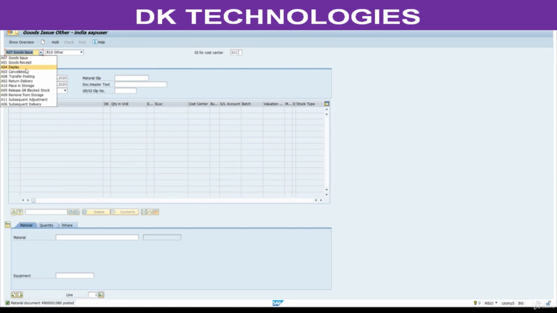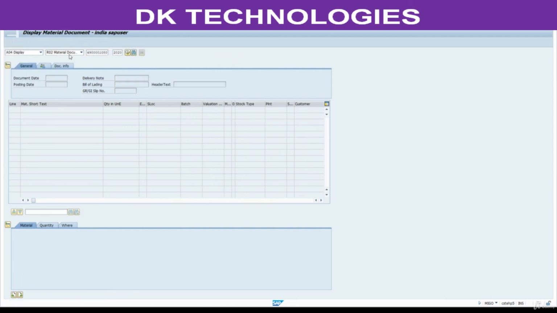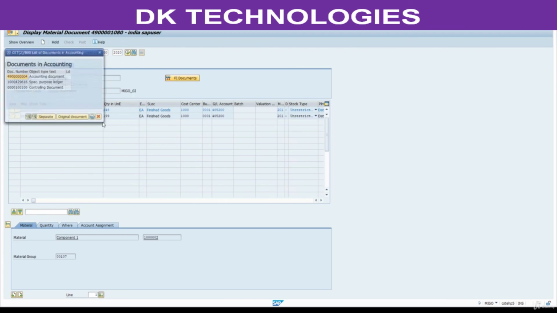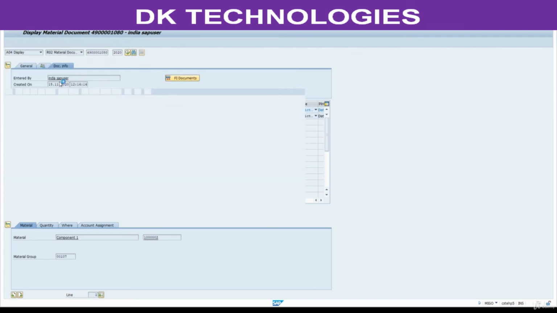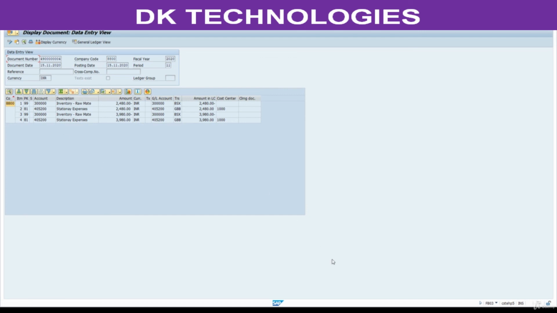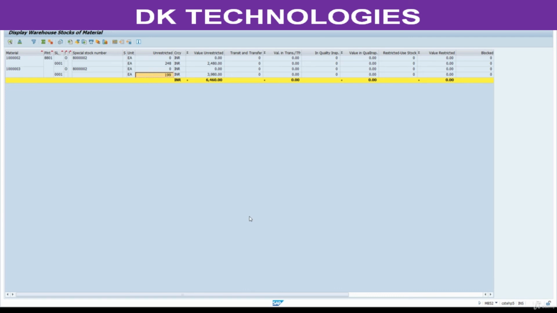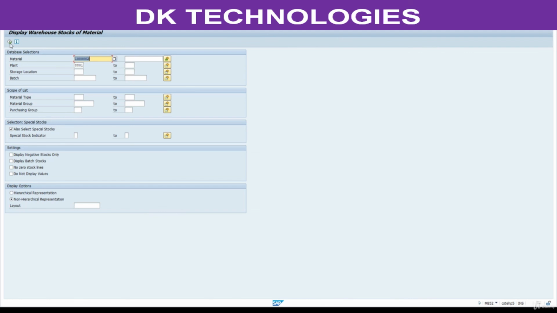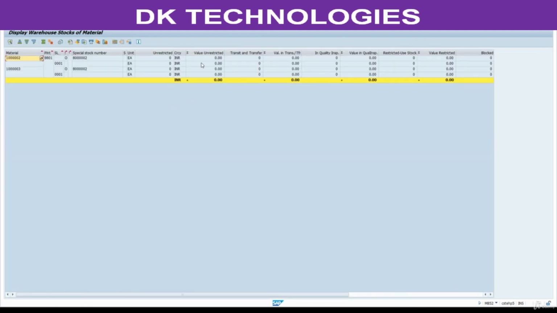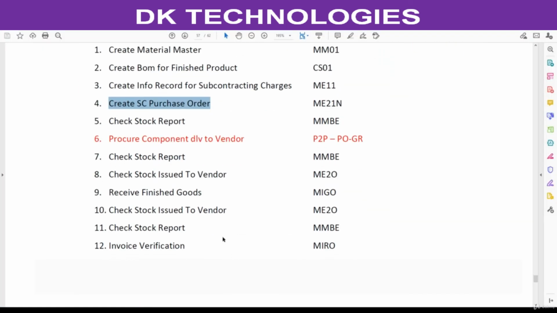Check this document. This is the document posted. Now go and check the stock balance. See, right now we have 199, 248. Go back, execute this again. We don't have any stock here to issue to the subcontract vendor. Now we are going to create a subcontract purchase order. This we will see in the next step.